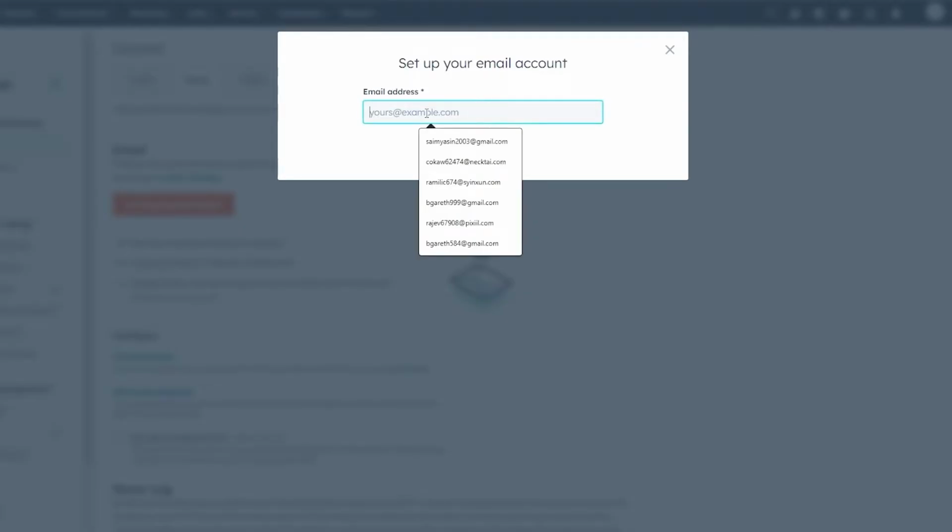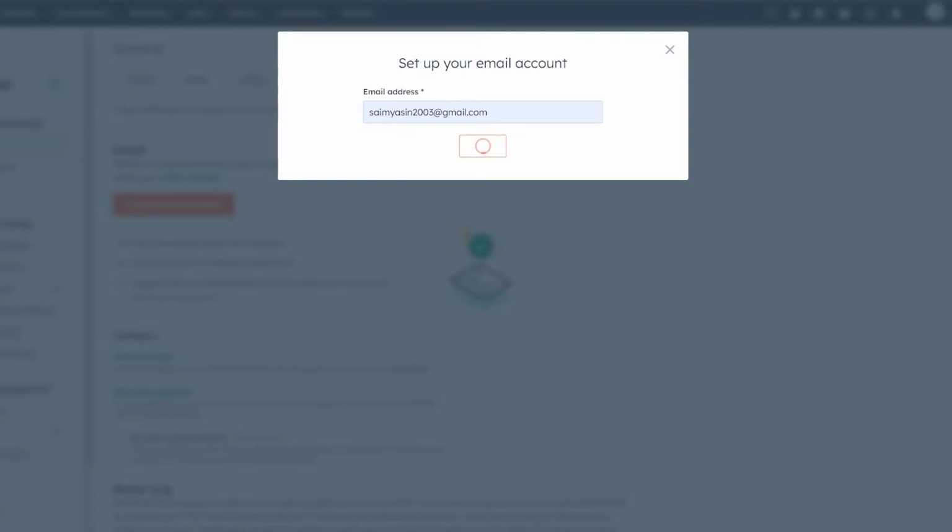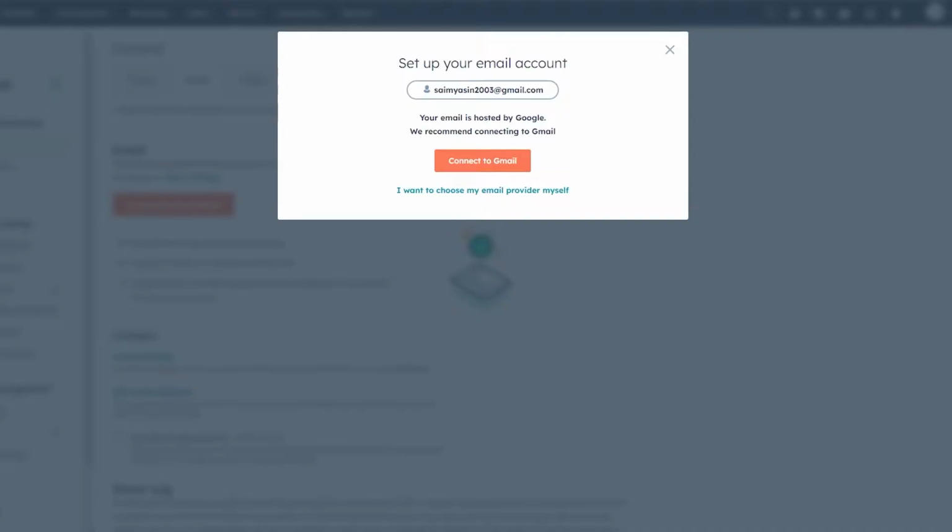And obviously, I'm going to add my personal email, my very own email. And once you do that, you're going to click on next. And once we click on next, we're going to wait for things to load up. And here we go. Set up your email account. Your email is hosted by Google. We recommend connecting to Gmail. So you can choose an email provider yourself, or you can directly connect it to your Google if you want to. That totally depends on you, of course. So I'm going to connect to my Gmail.